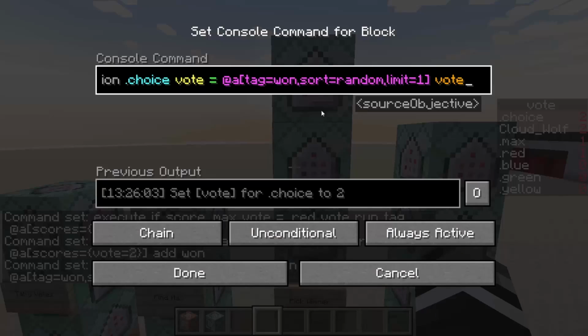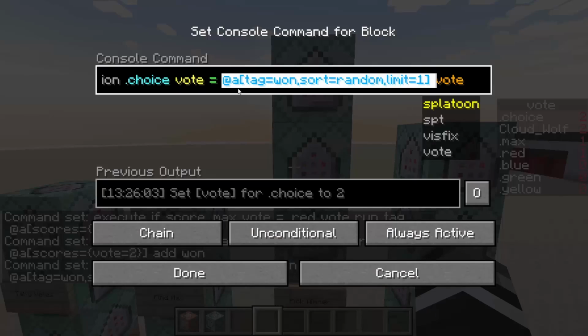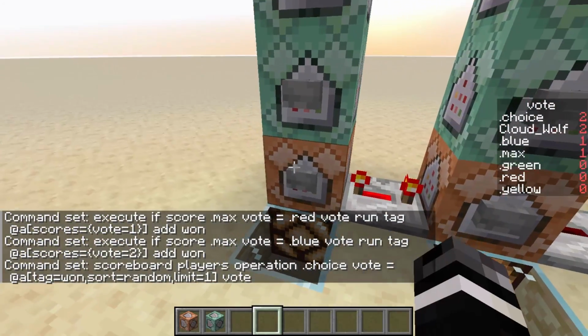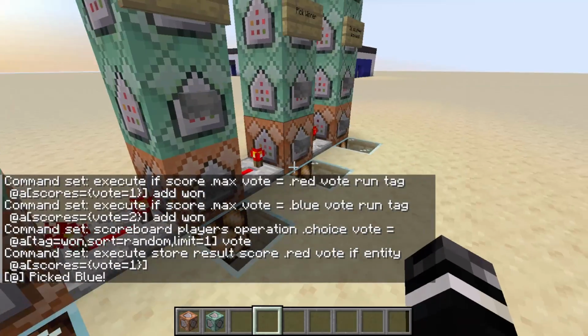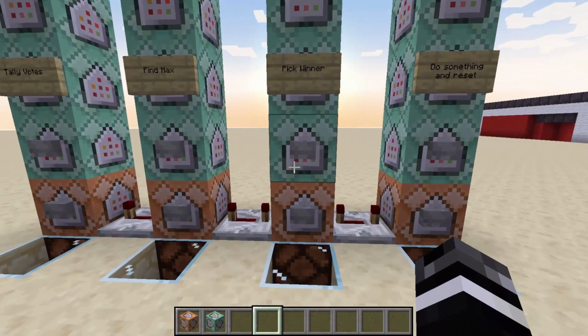Also keep in mind that this selector will only work for online players, but as we set up in the beginning, this only grabs the votes from online players. So if you vote and then you disconnect, your vote won't be counted.